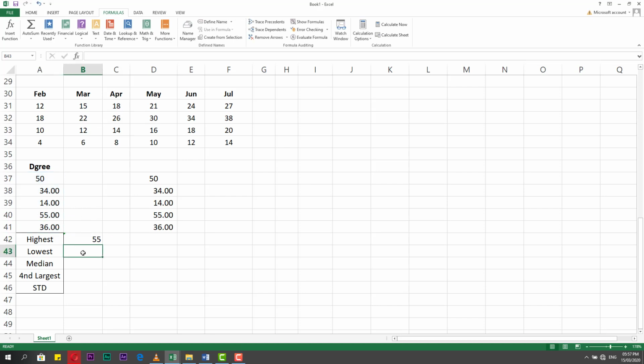Okay, in the same way you can get the lowest from here and take the minimum. It will give me this one. I select this and press enter. It gives you the lowest.